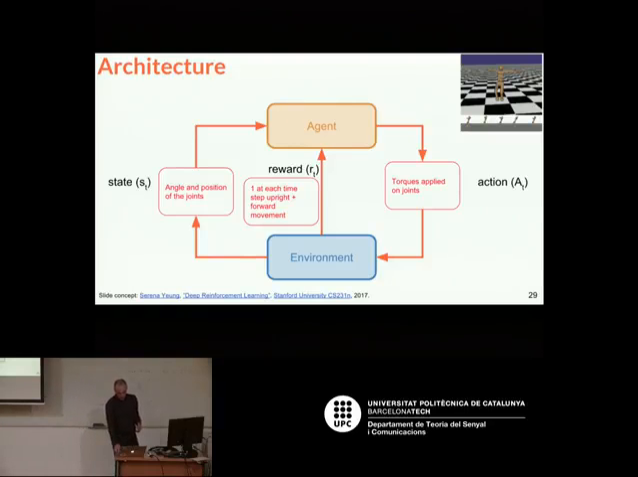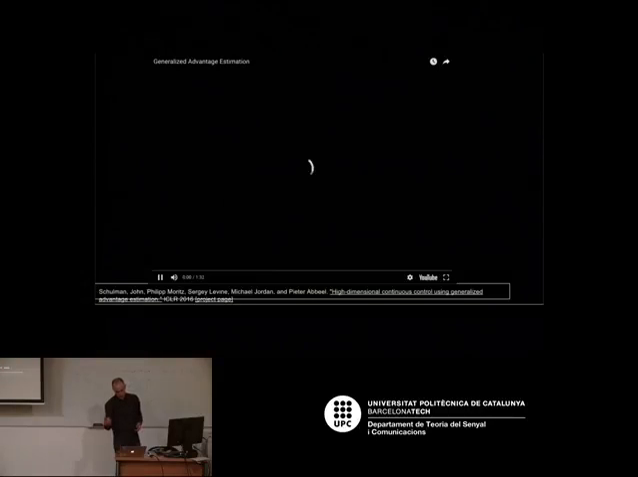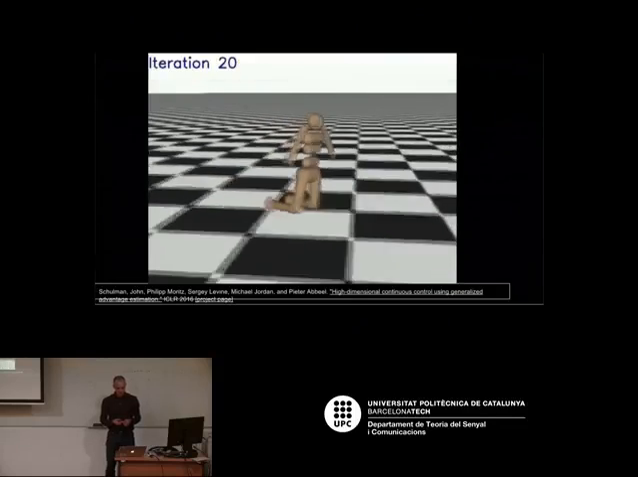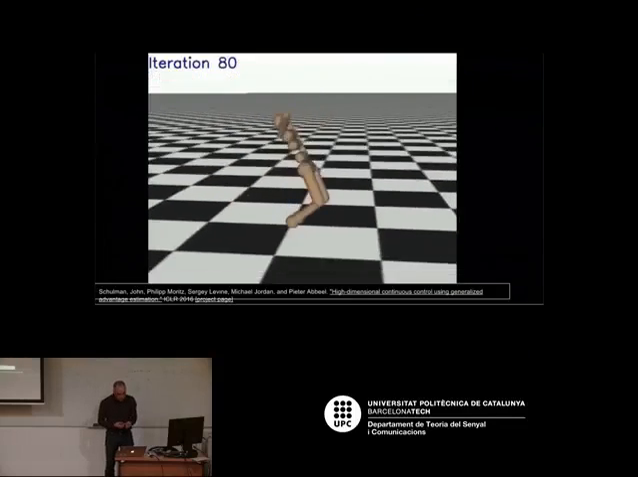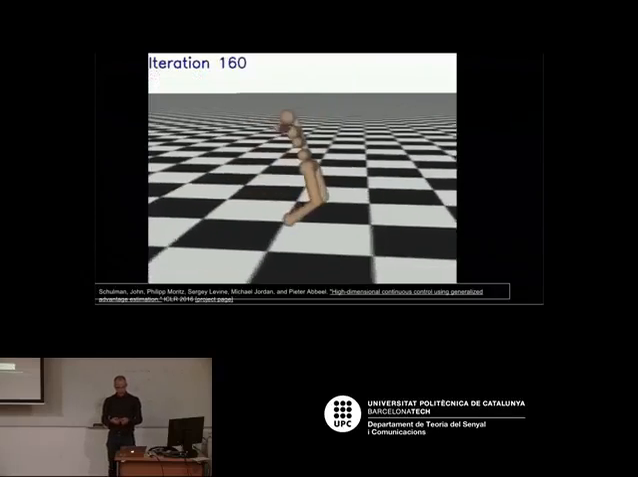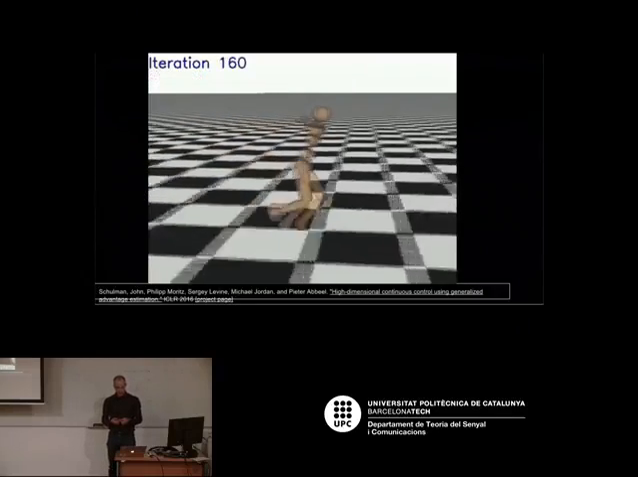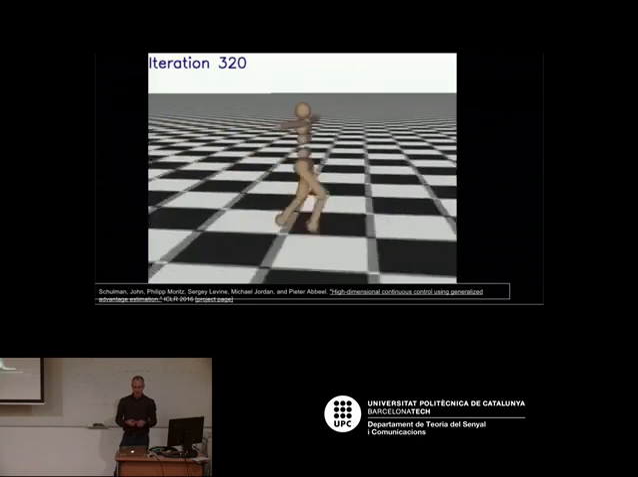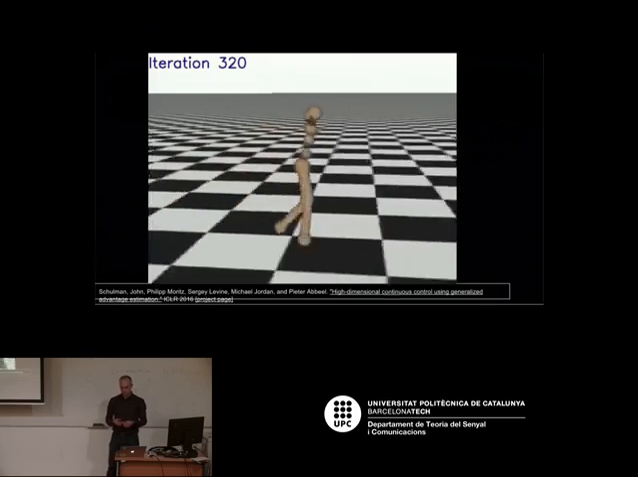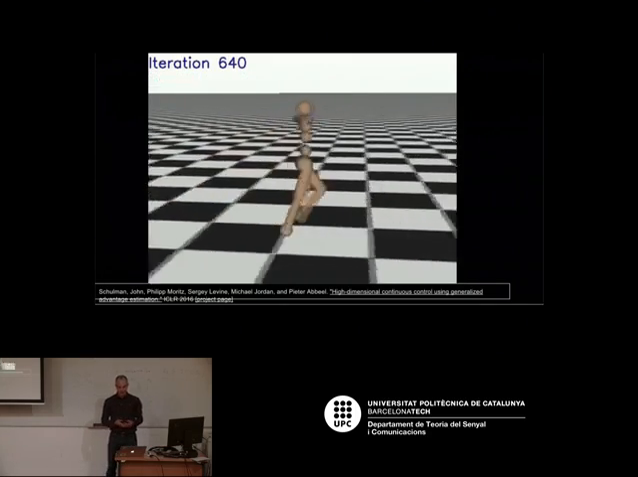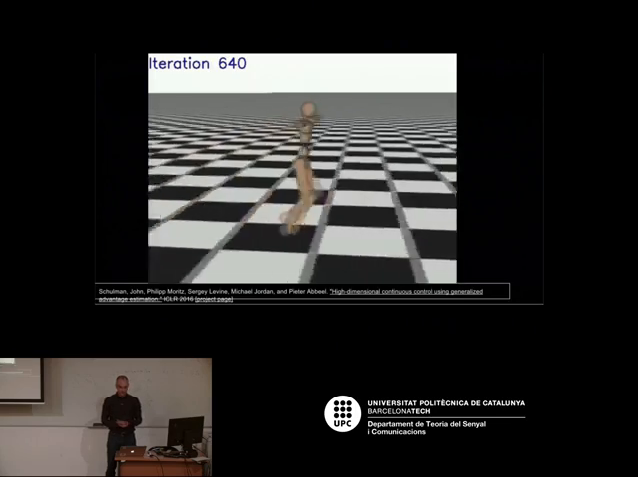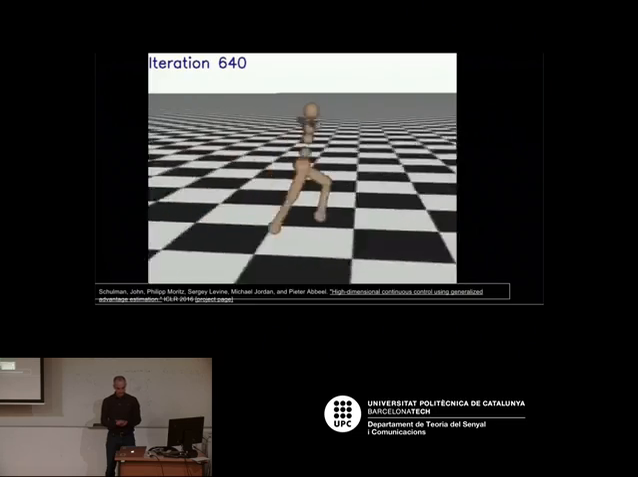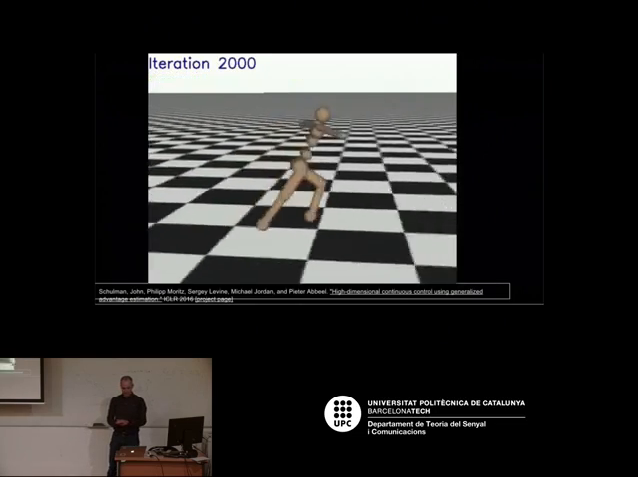And I'll show you a video of how this robot evolves. So at the beginning, it's really bad. But after some iterations, just a few more iterations, by giving rewards to the robot, it manages to do what we want it to do, right? To move forward. Okay, so very impressive.